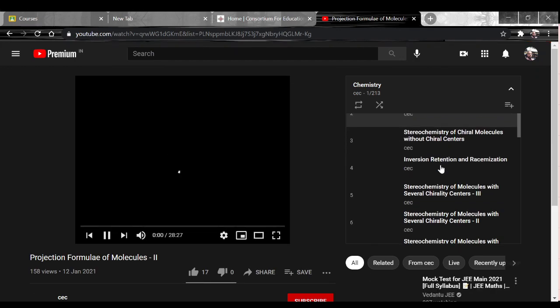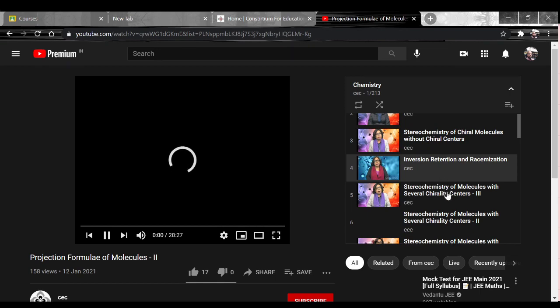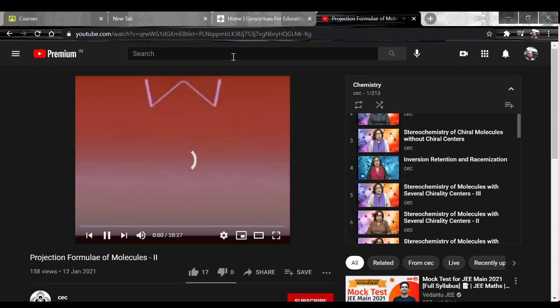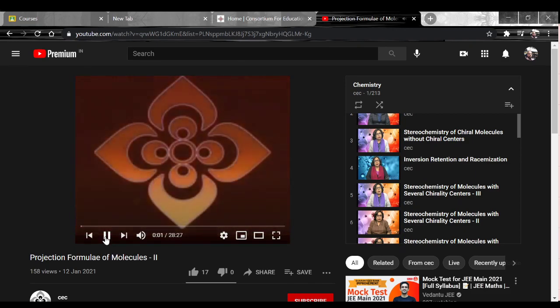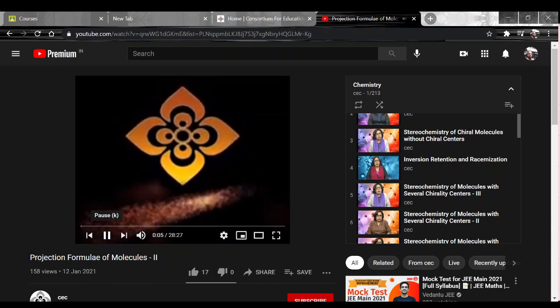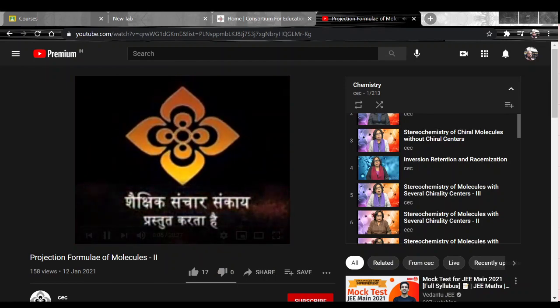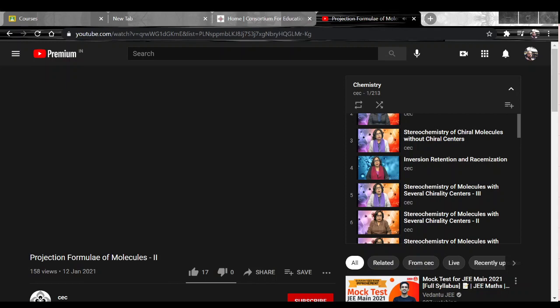Projection formula for molecules, insertion, rationalization, and all those things. So whatever you can do, you can just make a string search there at this particular place and see how beautiful. Most of them are there. I think you can just choose English or Hindi if possible.